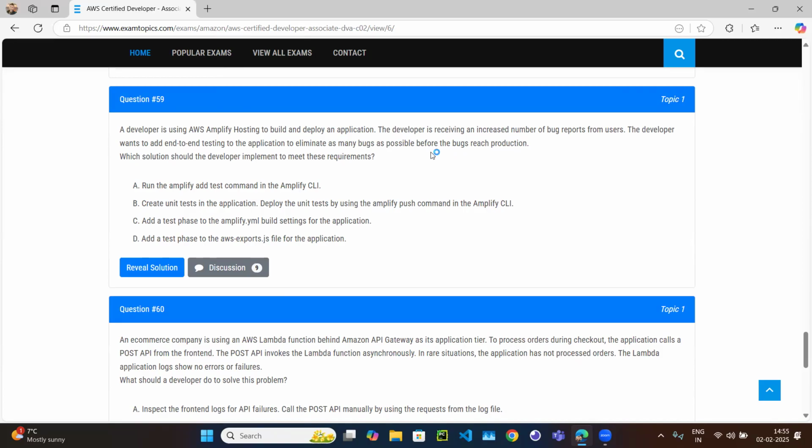So basically, they can run some test. Run the amplify add test command in the Amplify CLI. There is no such command as amplify add test. Create a unit test in the application. Deploy the unit test by using the amplify push command. No. Add a test phase to the amplify.yml build settings.